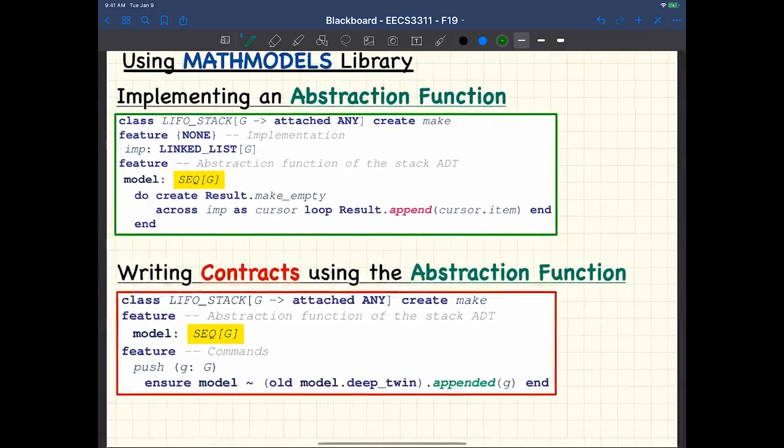There are two ways you can use the math models. Let's say we have a class called level stack, and currently the implementation is a linked list, but it might be changed to something else later. What we will do instead is define an auxiliary query. The query takes no arguments; we just call it model. The return type is simply a sequence, which is a type from math models. Then the way we implement this particular query goes like this.